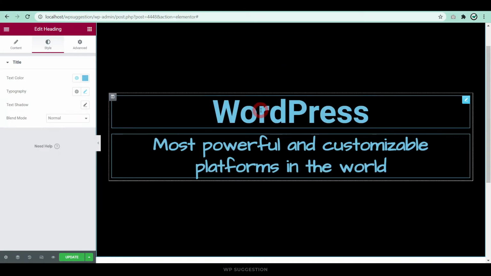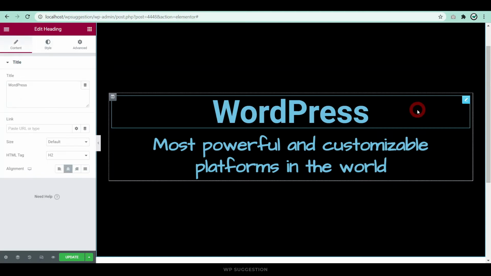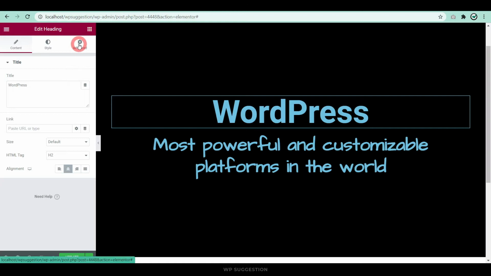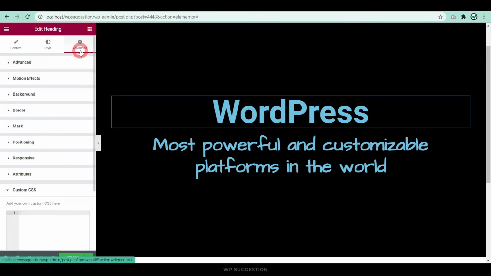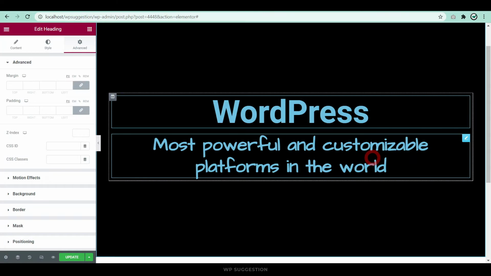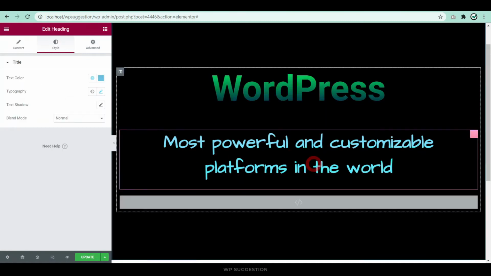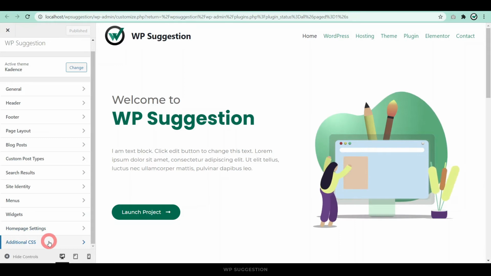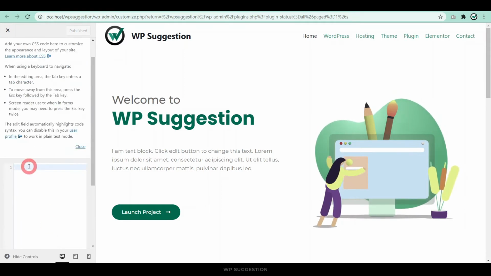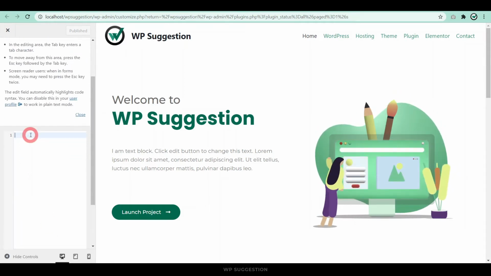Okay, that's okay. Now we are going to add the animated gradient effect in this text color with the help of a simple CSS code snippet. If you are using Elementor Pro, you have an option to add custom CSS code in the custom CSS area of the advanced tab. If you are using the Elementor free version, don't worry, you have multiple options to add custom CSS code. First option, go to your theme customization section, and here you find the additional CSS field. You can easily add your custom CSS code in this field.